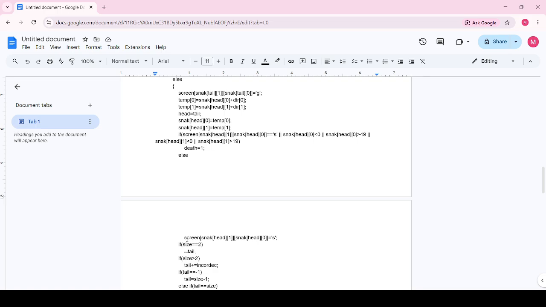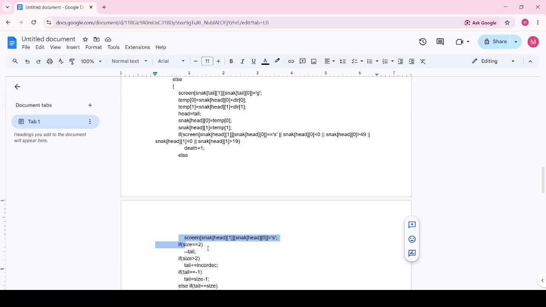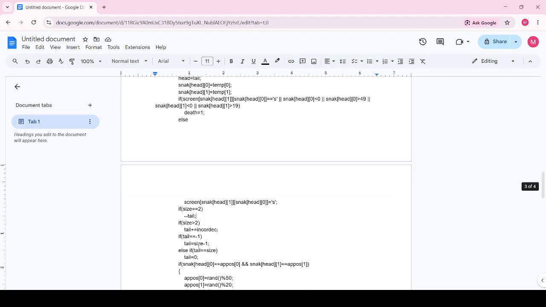Otherwise, just put the new head location there, right? And then if size is equal to 2, tail minus minus. If size is greater than 2, tail plus equals encodec, right? This is where that is important.